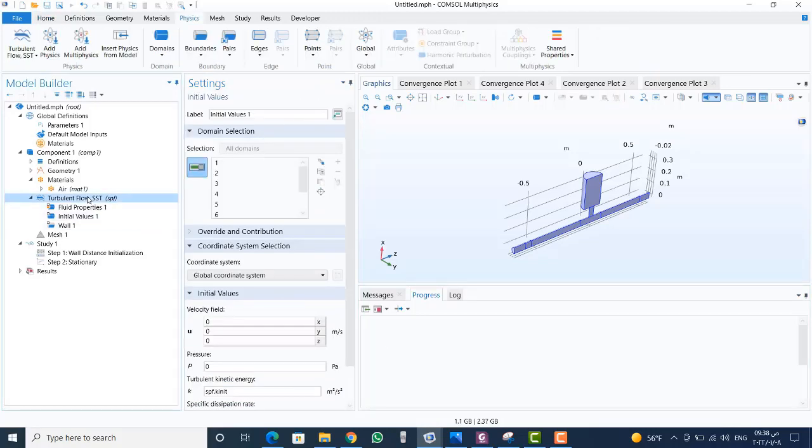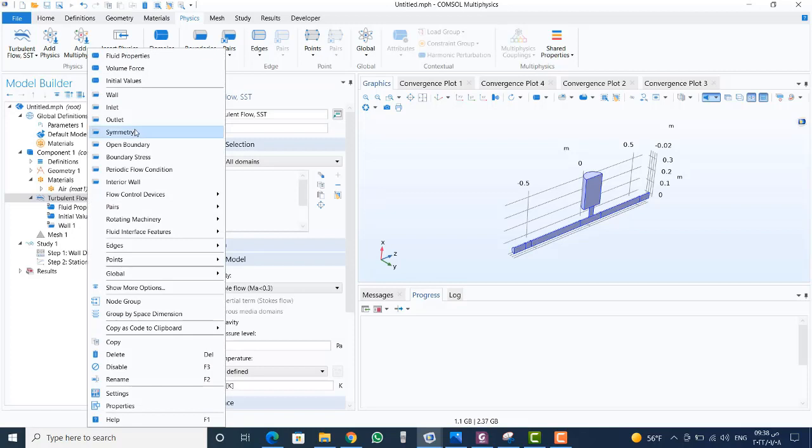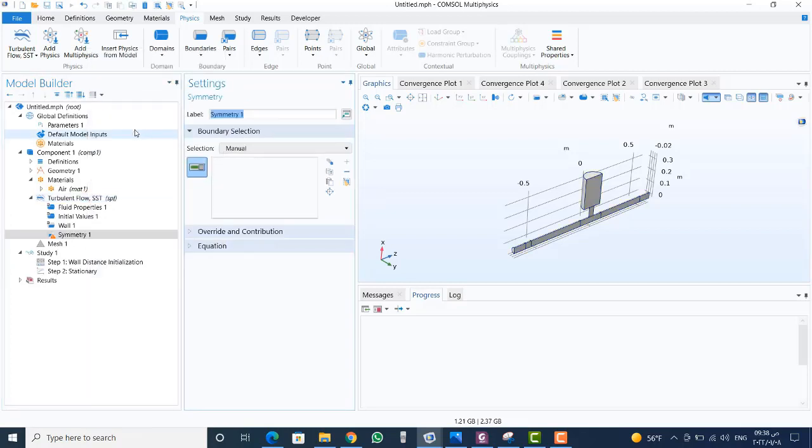We go to turbulent flow and choose symmetry. In the settings window for symmetry, we choose symmetry. This is for the symmetric boundary condition.